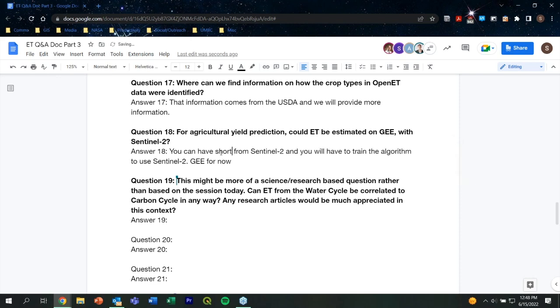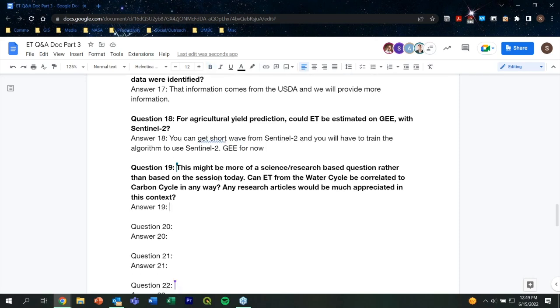Question 19. This might be more of a science or research-based question rather than based on the session today. Can ET from the water cycle be correlated to the carbon cycle in any way? Any research articles would be much appreciated. I don't remember off the top of my head. I can search for those, but correlation would be possible because they both depend on vegetation, right? Carbon is related to the amount of vegetation, and ET, of course, depends on that too. So it's possible, but we will search for some studies and see if we can find any.